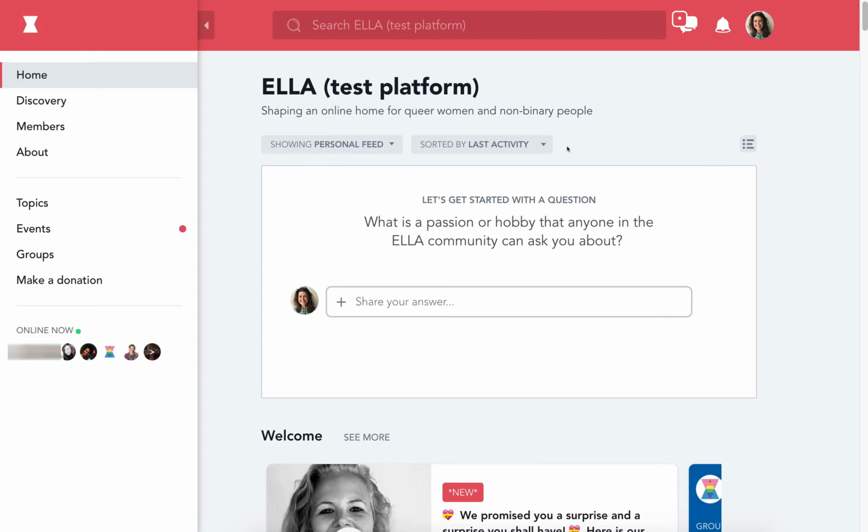And now I'm on the main feed. You can see that the header bar is also pink, so that also shows you where you are. In the groups, that header bar is blue. So the first time that you arrive here on the main feed, you will see this question, an icebreaker question.